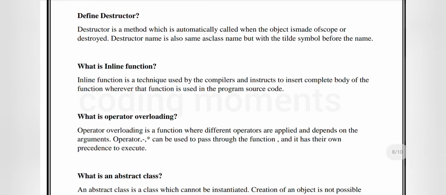What is operator overloading? Operator overloading is a function where different operators are applied and depends on the argument. Operators can be used to pass through the function and it has their own precedence to execute.